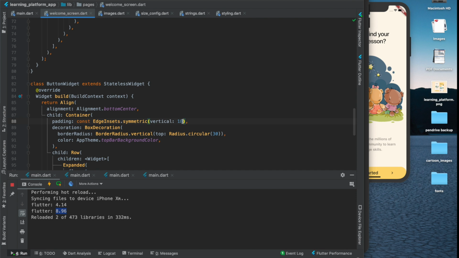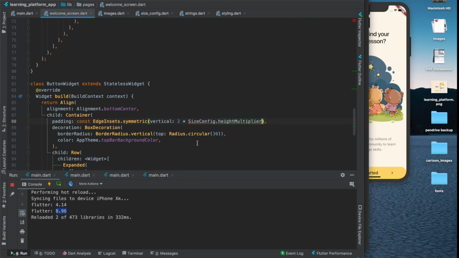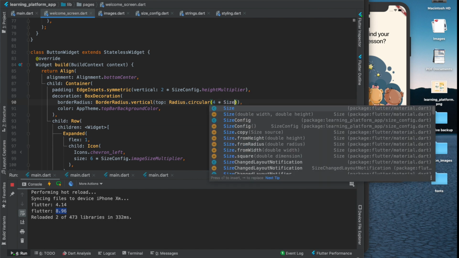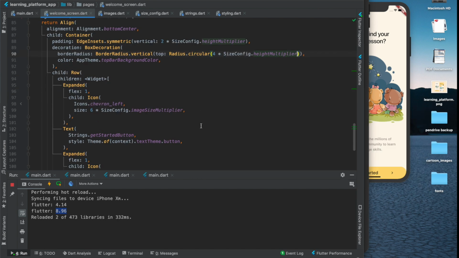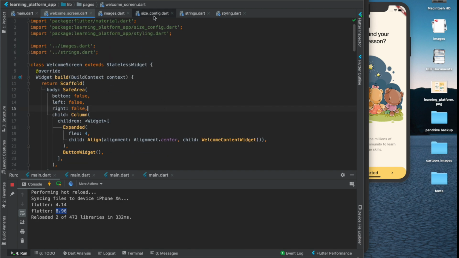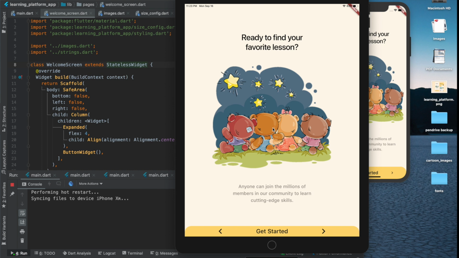So in terms of 18, I can probably do 2 into size config dot height multiplier, because again it's a vertical, so you can do that. And whenever you do this, you have to remove this constant, which is wrong, I guess, but for now it can be done. This also can be multiplied with size config dot height multiplier. Yeah, so our whole app is now based on this small file, right? And you can easily play with this file and make whatever you want to make in Flutter.